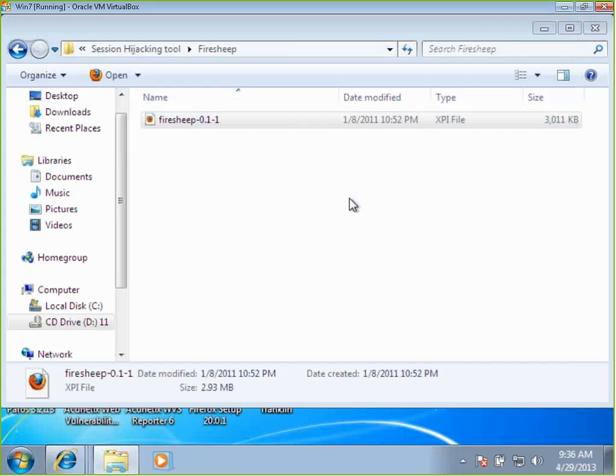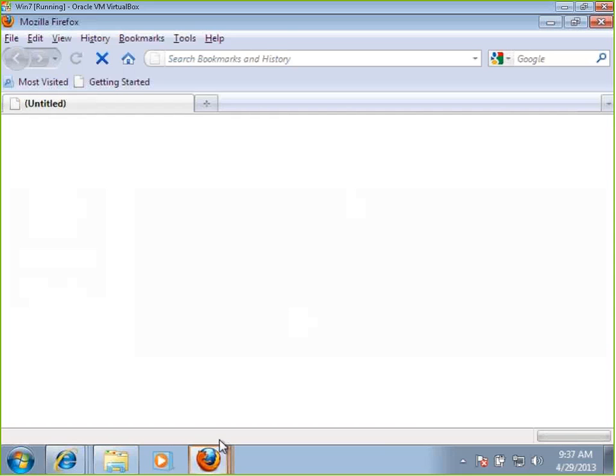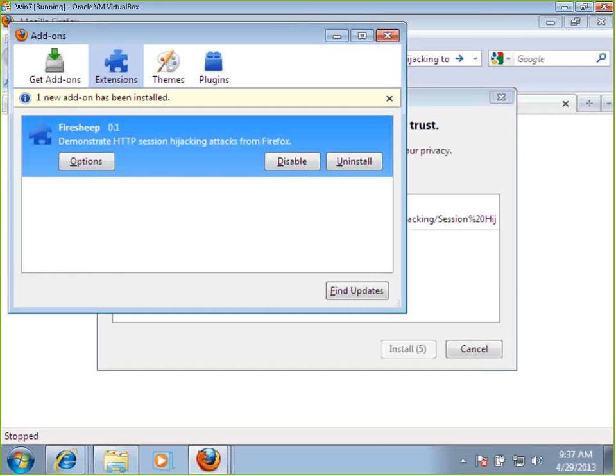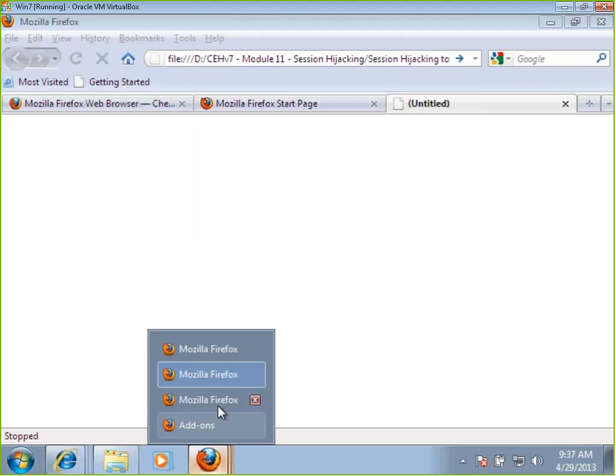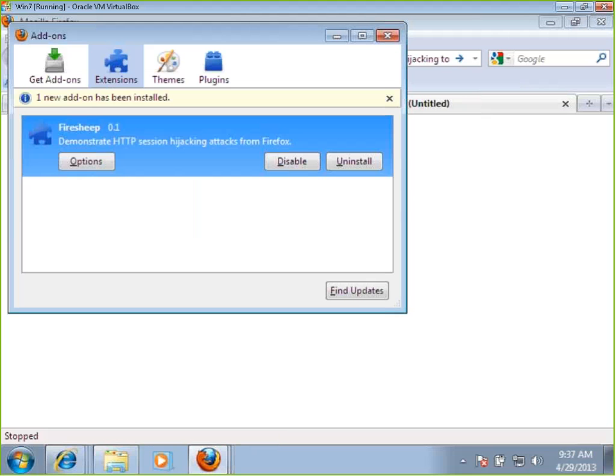Okay, I'm just waiting for it to open now. Somehow it's taking time on my system here. Okay, now this is the kind of screen that it comes up with, and then I have to just click on install now. You understand? But in my case, since I've already installed it, it comes up with this saying that this Firesheep has been installed. Clear with that?